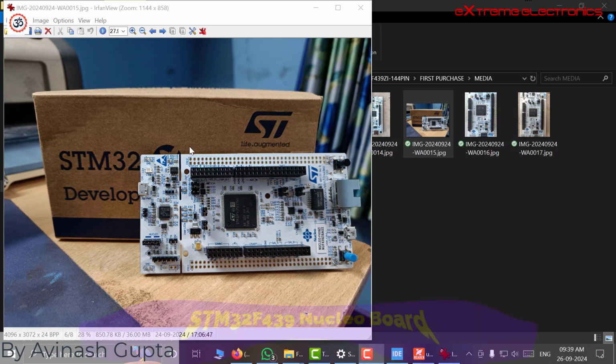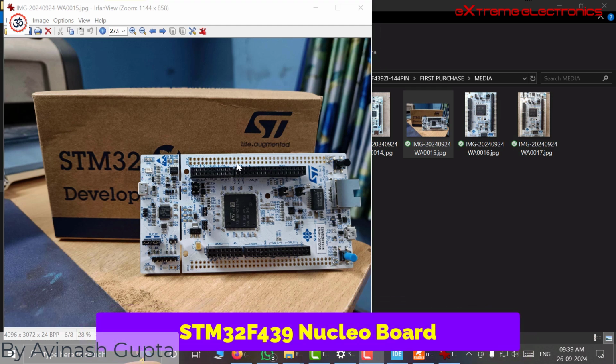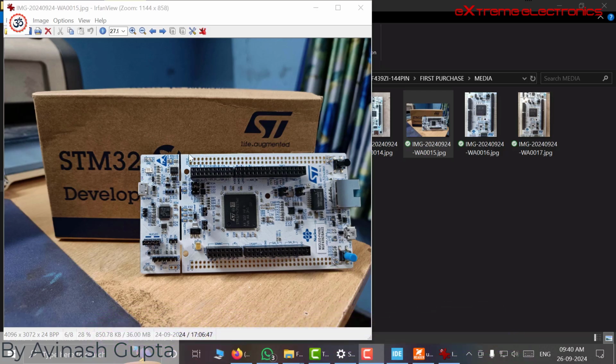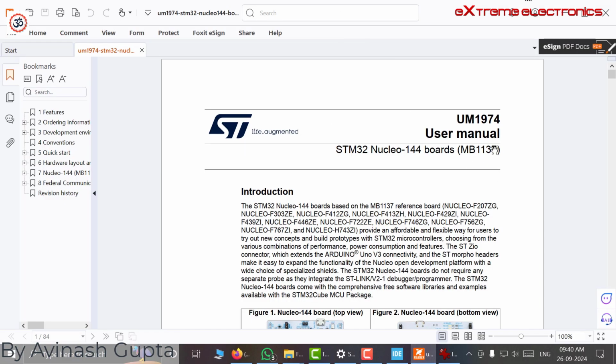So here in this project we are using this Nucleo board. This is STM32 F439 Nucleo board. So we have to open the user guide of this board, and here I have that user guide or the user manual. This is a very important document, and the ID of this document is UM1974. So you can search this manual on the ST's website, and after downloading this we can go through this.